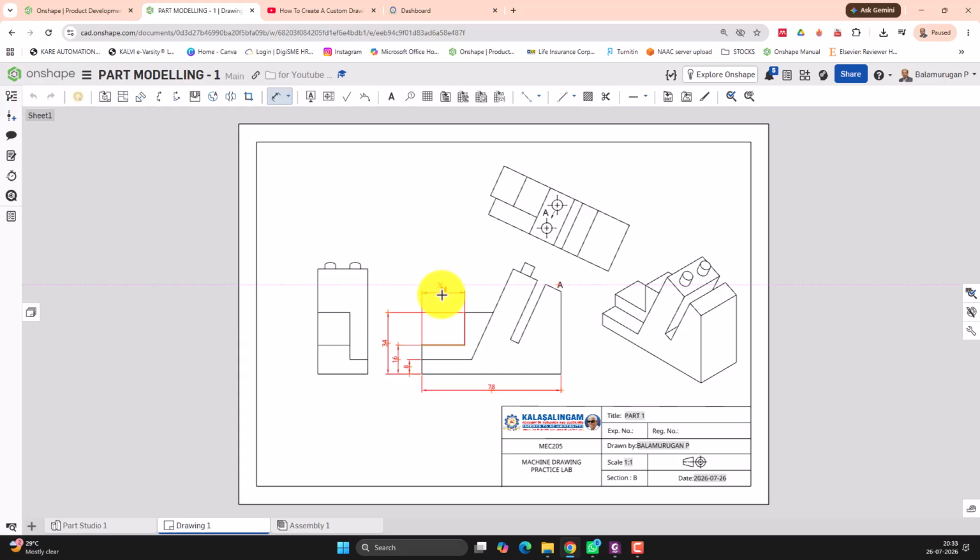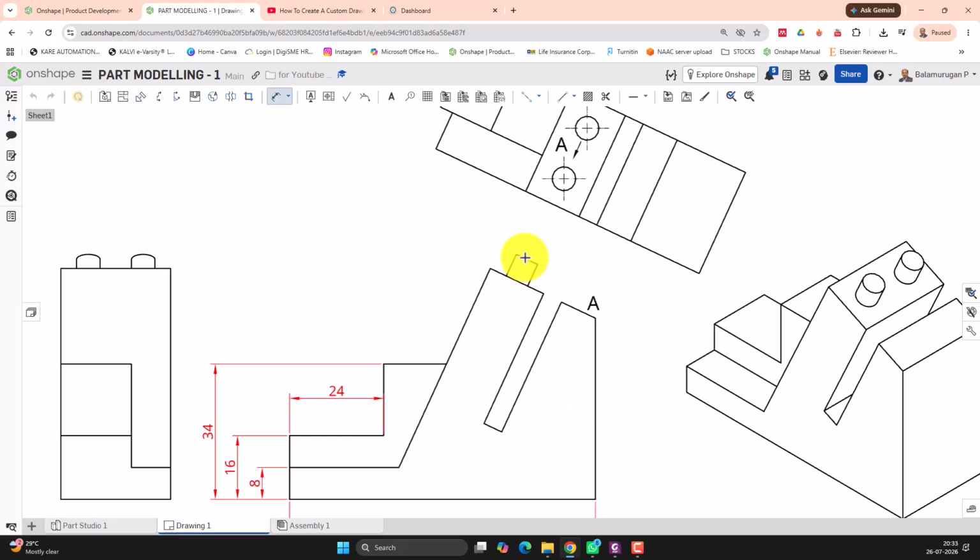Similarly, this distance is 24, and this height is given as 6. This gap is given as 5. This length is given as 36. From this endpoint to this endpoint, it is given as 45.5. From this endpoint to this endpoint, it is 58.